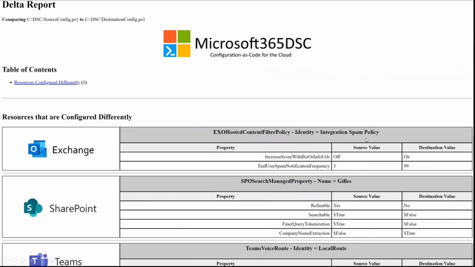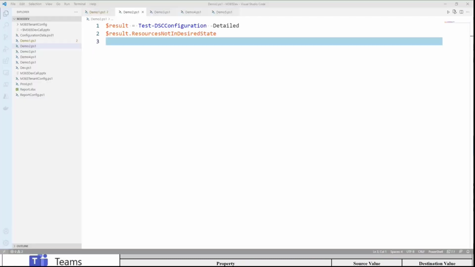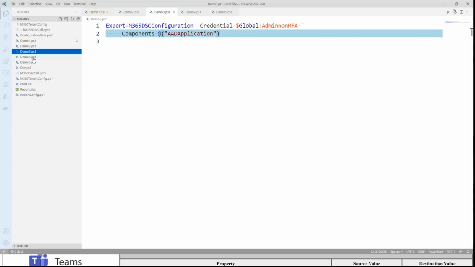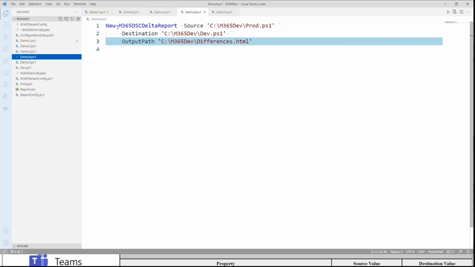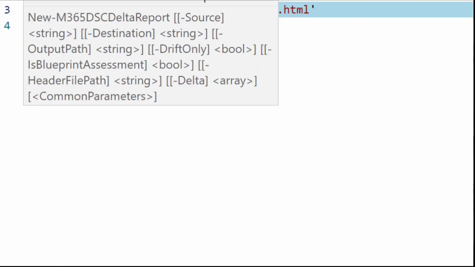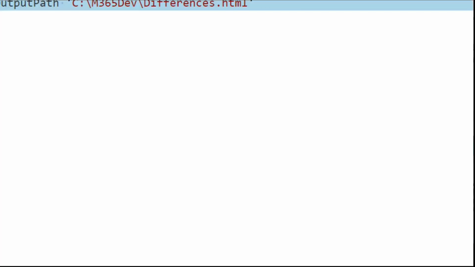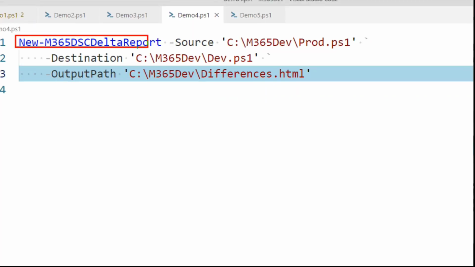The delta report will look something like this here. We will tell you, in the source, you have this setting set to 3, and this setting is set to 99 in the destination. Let me just do a quick live demo of this. The command that we have, by the way, is super easy. It's one command called New-M365DSCDeltaReport.